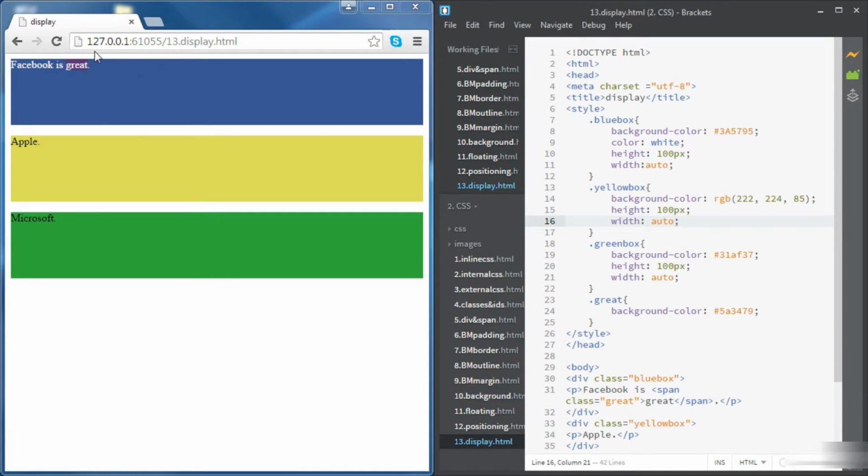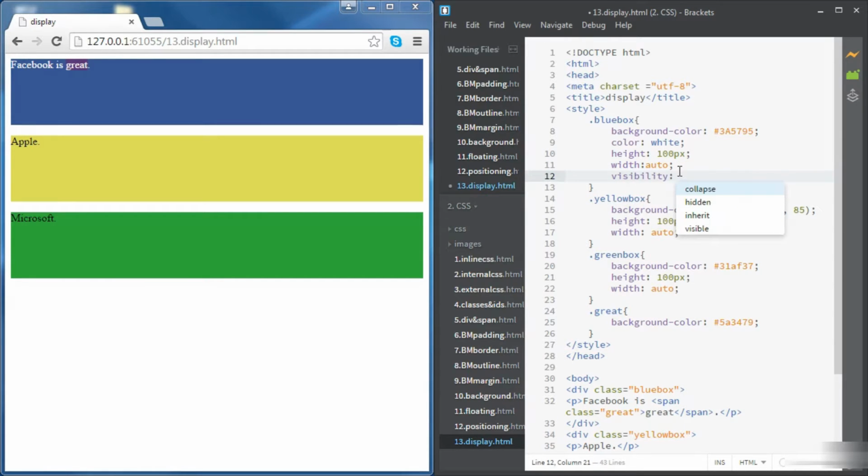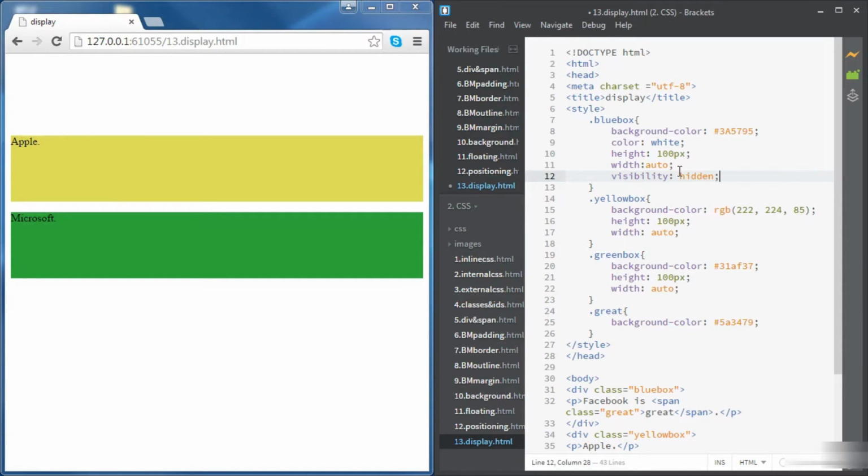And now let's try to make the Facebook div hidden. So if we want to hide the Facebook div, and also we want to preserve the space that Facebook is taking now, we're going to use the visibility property. So the syntax is easy, visibility is set to hidden. And now we see that Facebook now is hidden, but it's still preserving the space it was taking up before.